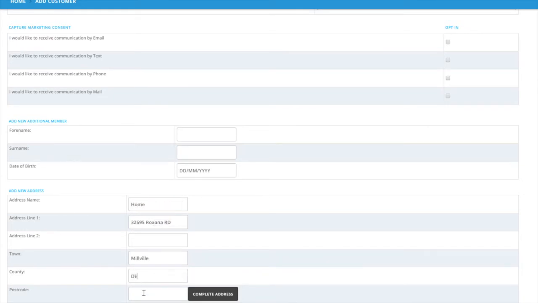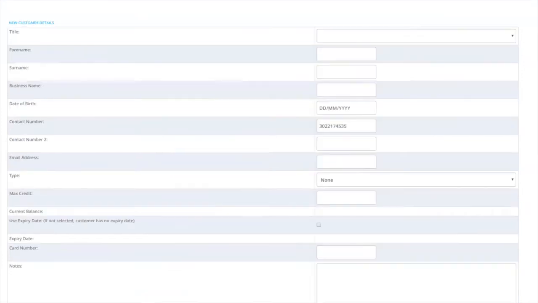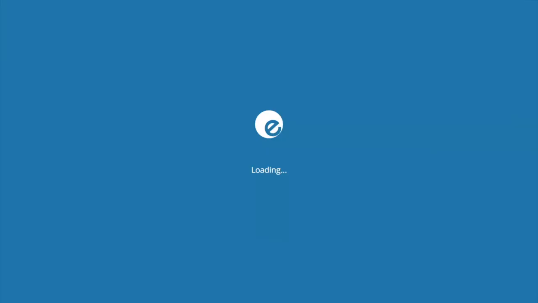Once you've captured all the customer information you require, add the customer to the database. Now that the customer has been added, hit the Select button to add them to the current sale and you can proceed to taking their order.